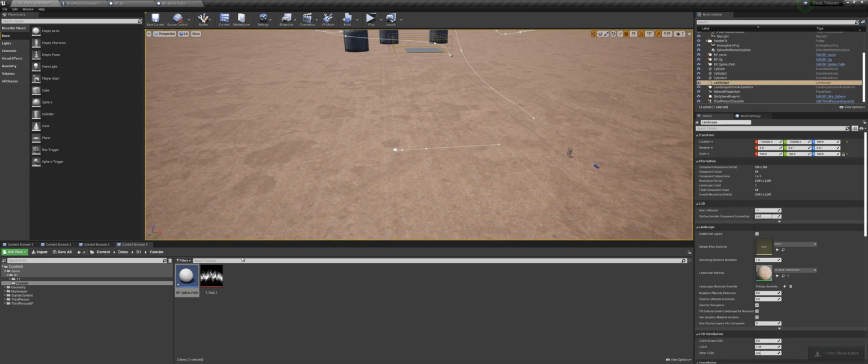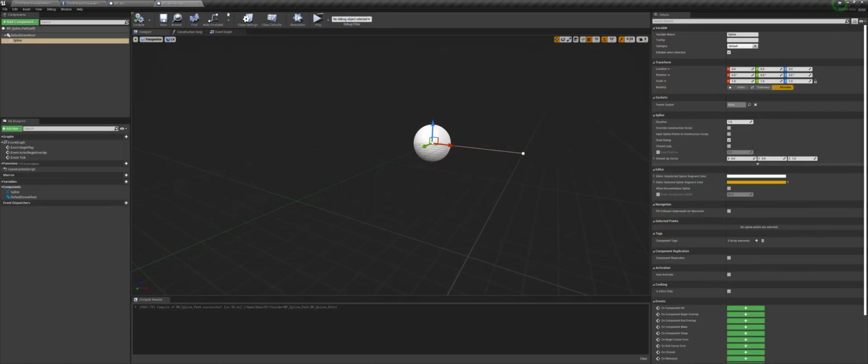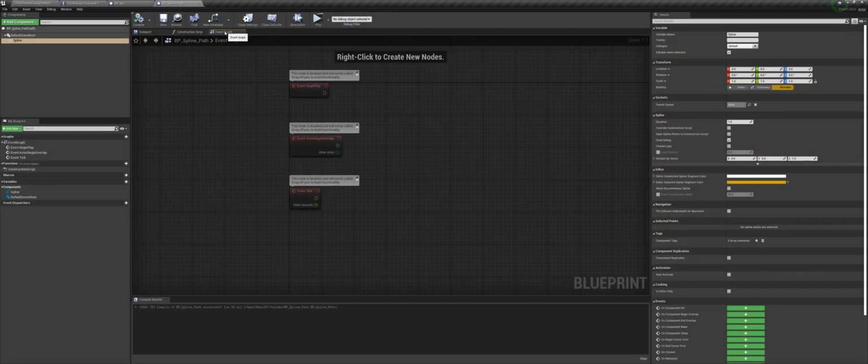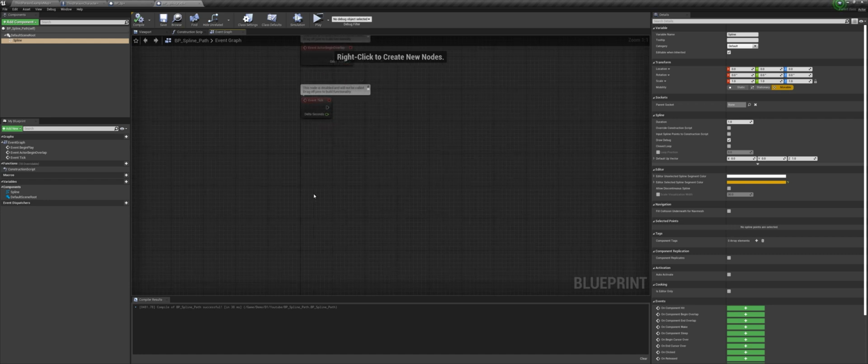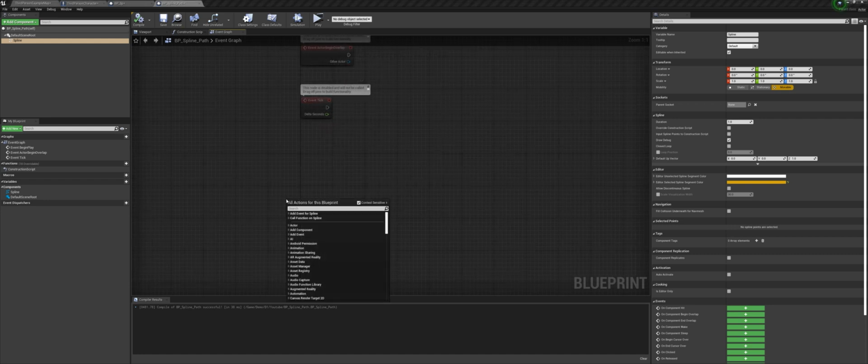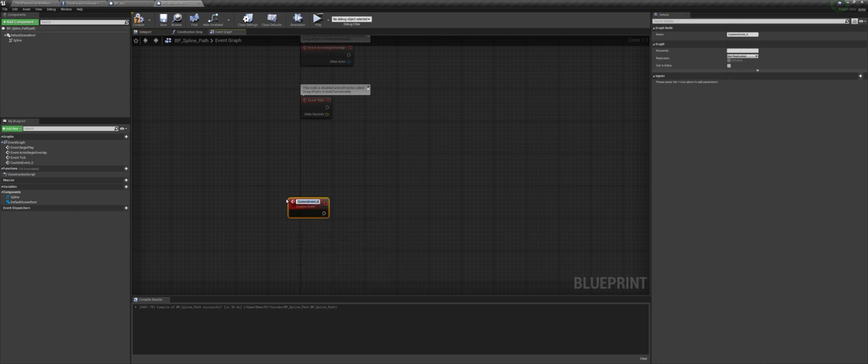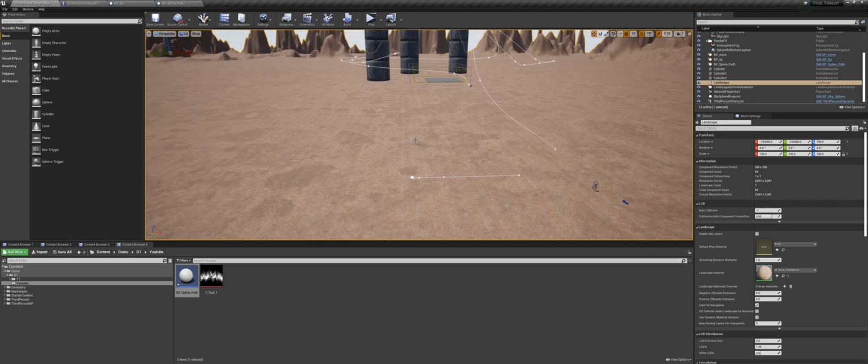So now to create this with a blueprint, go to the spline path actor, then go to event graph. Then here we will create a custom event. So right click and type in custom event. Then we will call this create path. This will create our path. So in order to create a path, we need two locations. One is origin and the second one is the destination.